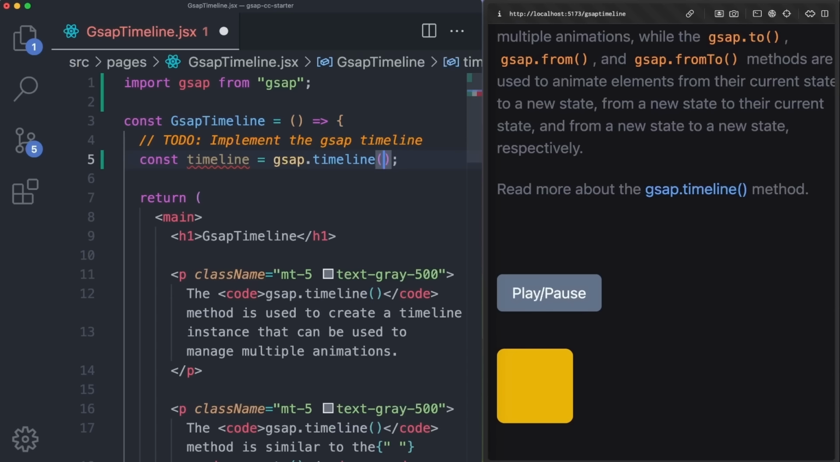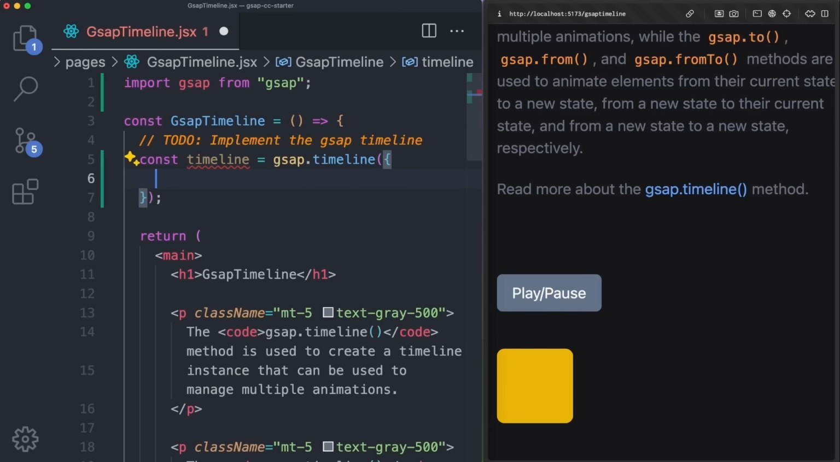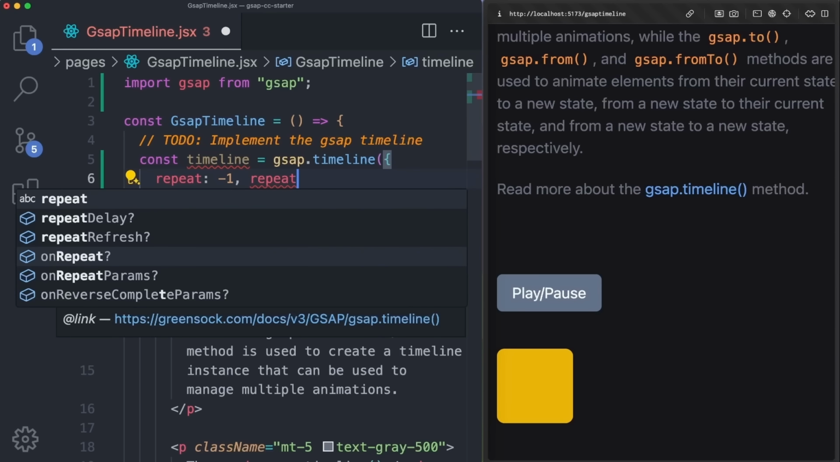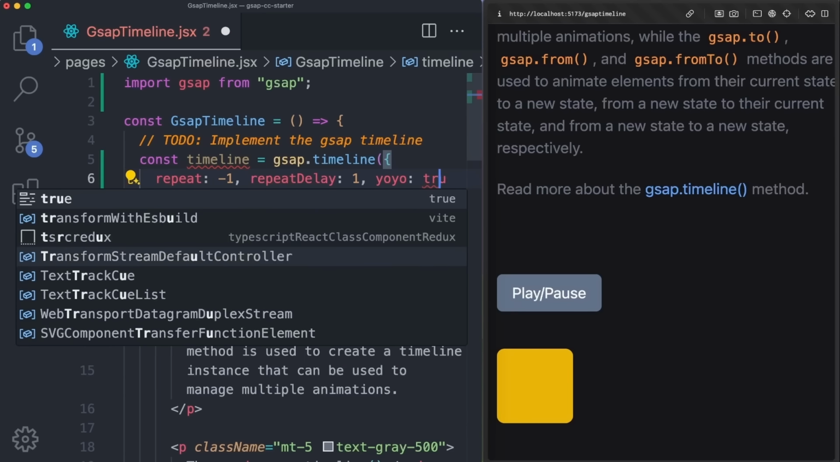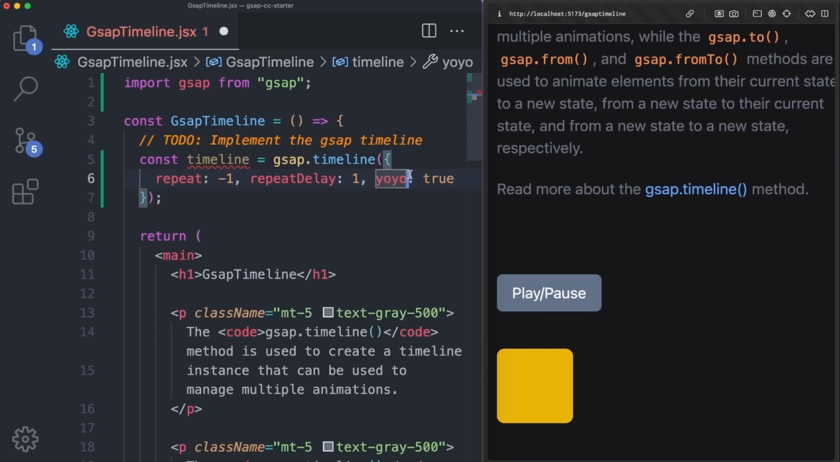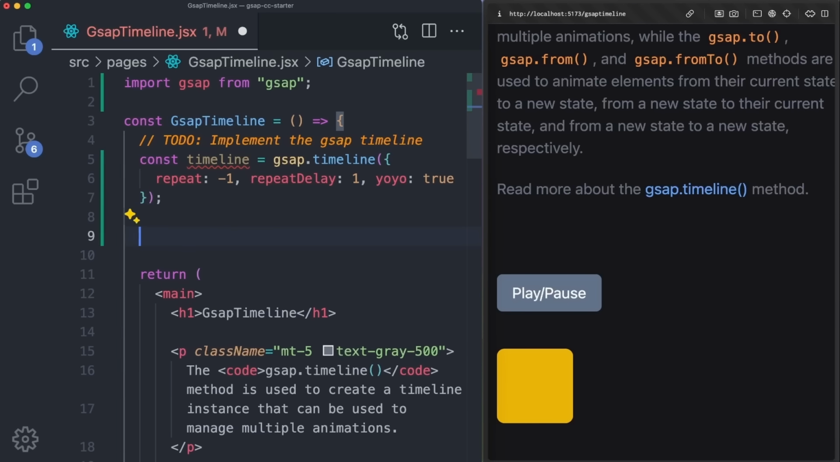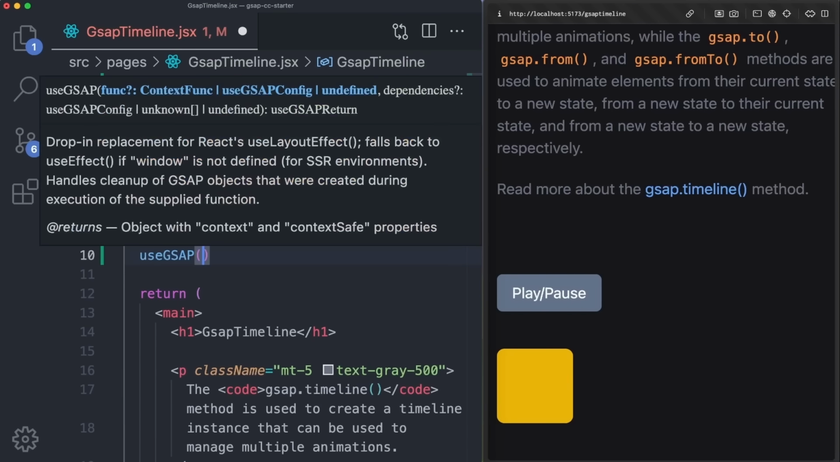Next, you can also pass the options object to give it some properties, like repeat -1, repeatDelay of something like 1 second, and yoyo to true. We already learned what this does. It simply makes the box move left and right. It simply makes the animation repeat, so we don't have to reload the page to check out the animation. Now that we have the timeline defined, we can use the same useGSAP hook we have used not that long ago, define the callback function, as well as the dependency array.